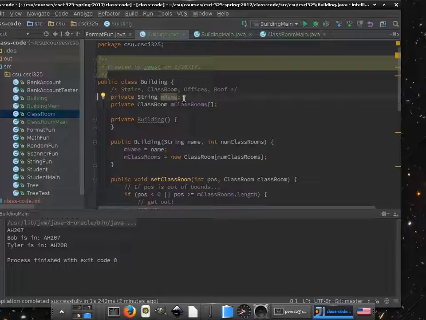Notice we could do something similar with the offices. We could have an office and then have the professor that's supposed to be in that office. Maybe there's more than one professor in that office, or windows or doors. But do you see how I have decomposed it into different sections? Also note I'm using an object to model a real-world entity. I'm using it to model AH208 or 207.